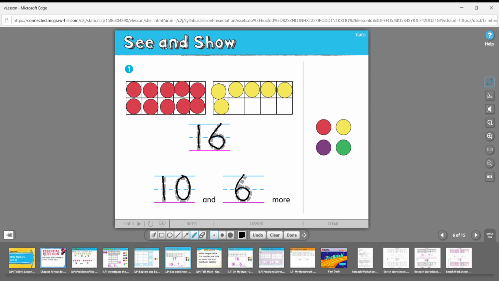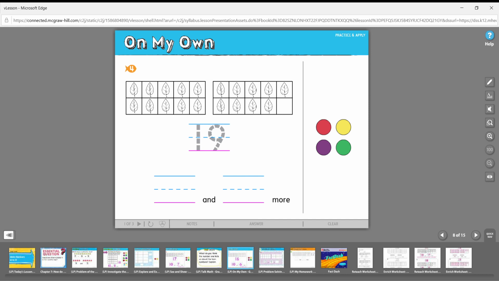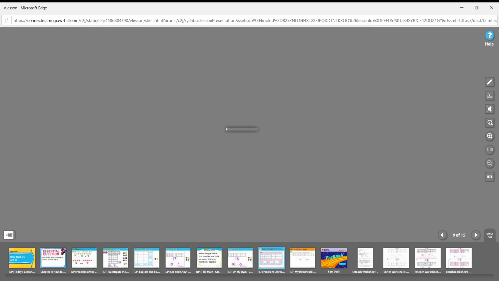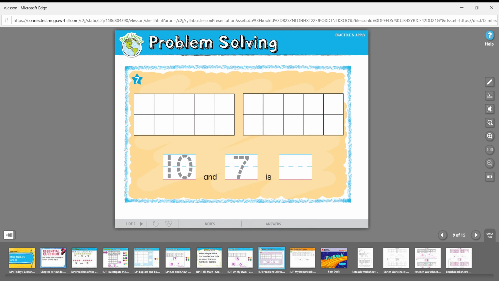So that is what you will practice on the See and Show page, and also what you will practice when you get to the On My Own page. And then on the back, you'll turn it over. And remember, we have the problem-solving strategy on the back.